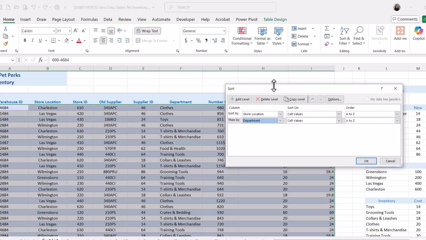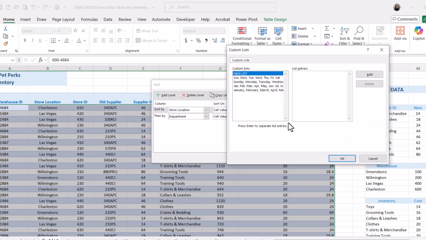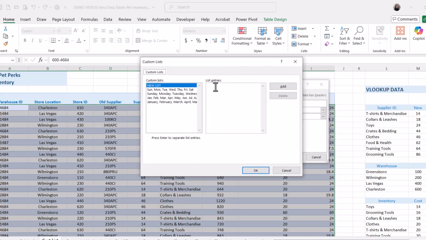Now, let's say, for example, you can sort the store location A to Z or Z to A, or you can use a custom list. So instead of having those in alphabetical order, either in order or reverse, let's use a custom list. And let's say we want those store locations in a different type of order. So we have Charleston, Greensboro, Las Vegas, and Wilmington.